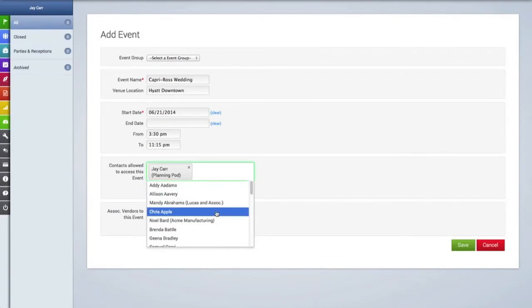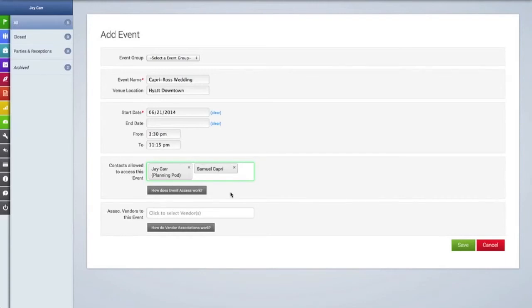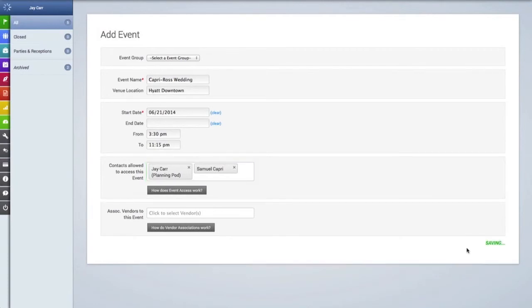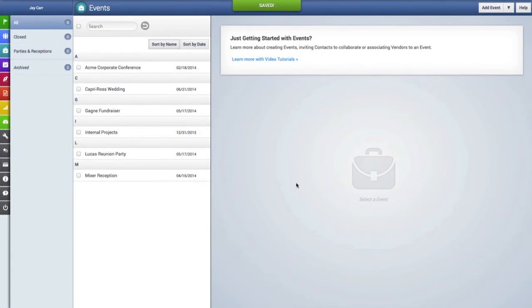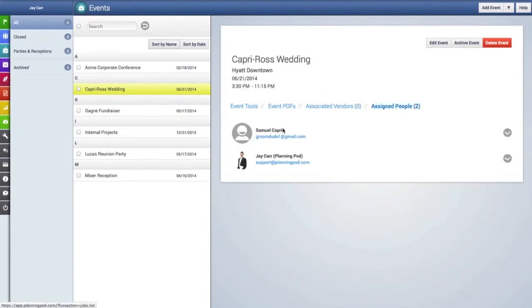And now we're going to scroll down to the contact that we had just given access to our account. And now, once we hit the Save button, this particular contact, when they log in, will be able to view and access the tools in this event based on the client access level settings. So we've just created that event. We're going to click on it, which opens up the tools inside of the event, but we can also click on the Assigned People link to see that we have assigned that contact to this event.